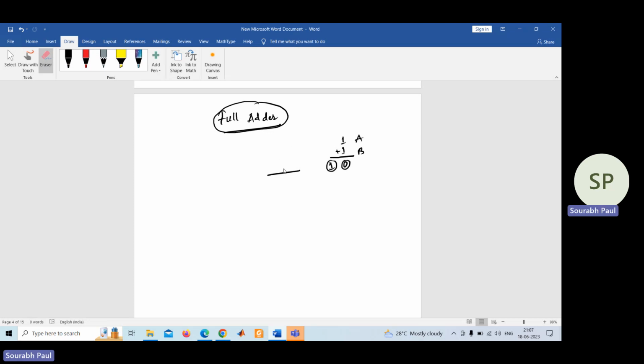Suppose you are given two numbers, A and B, and each of the numbers has two bits. I'm representing them by A1, A0 and B1, B0. Suppose the first number is 0, 1, and the second number is also 0, 1. Suppose you need to add these two numbers. This is the MSB, this is the LSB of the first number, and this is the MSB, this is the LSB of the second number.